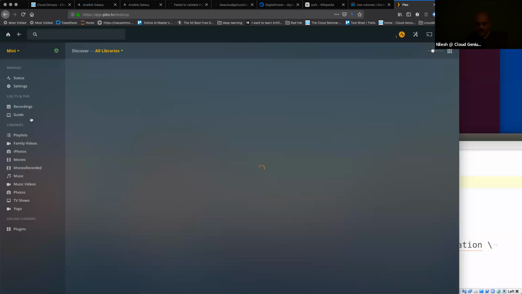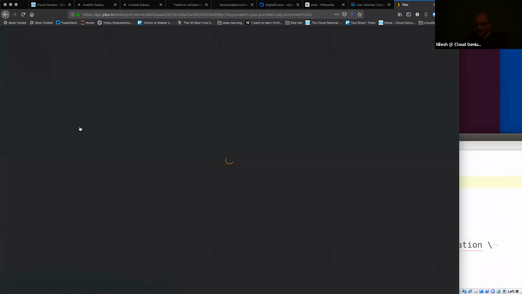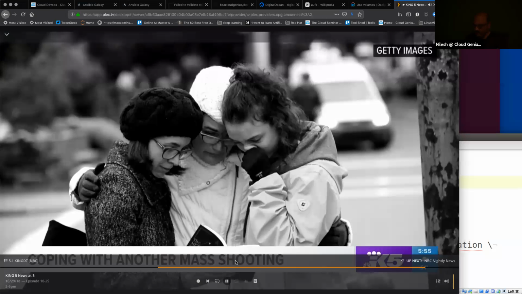It lets you watch live TV and everything. And this is, by the way, coming straight from a container. You can watch the local public television, like clicking that. That's the idea. And so I'm going to stop it, but that's the point.